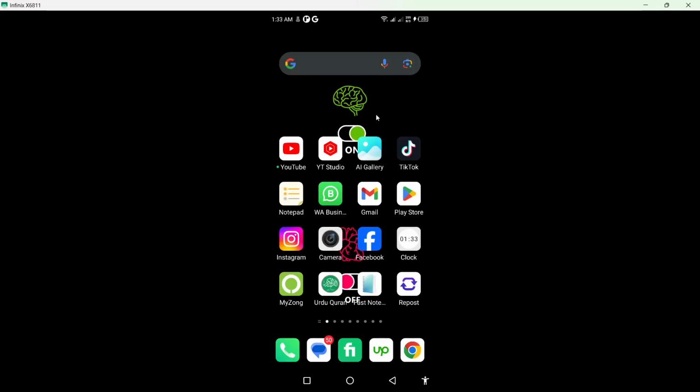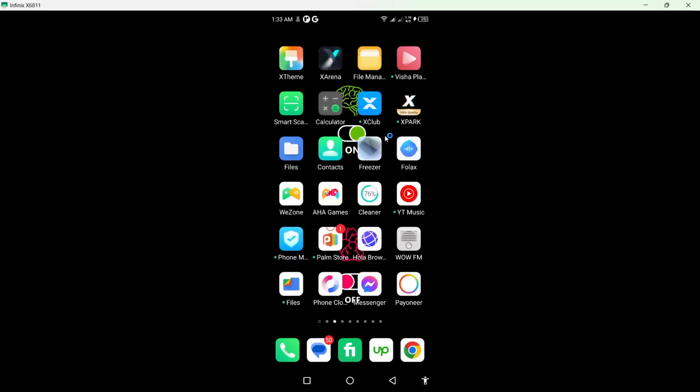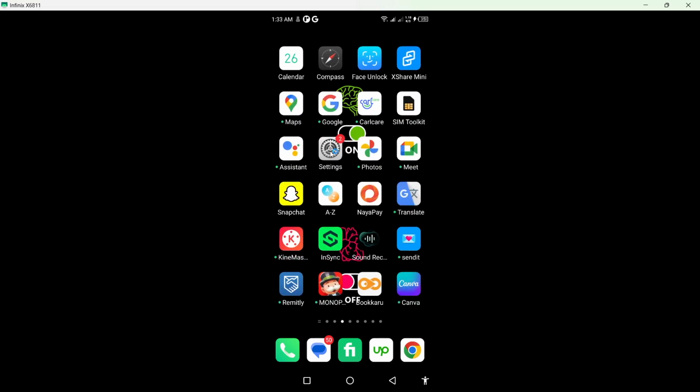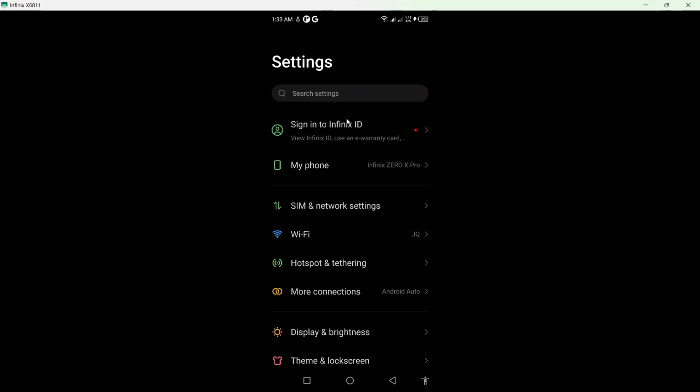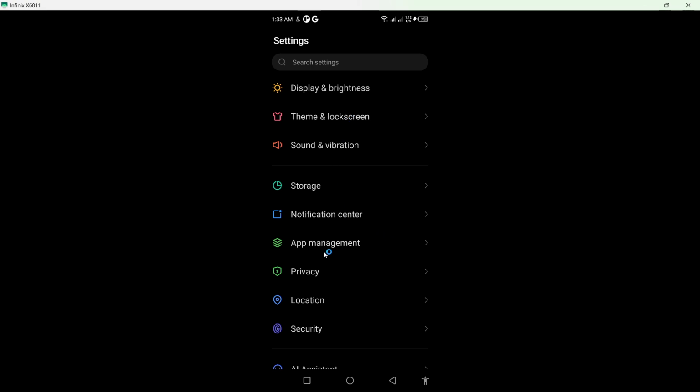Hi guys, in today's video I'm going to show you how you can allow CapCut to access photos of your smartphone. So first, you need to open settings of your smartphone. Once you open, you simply need to scroll down and go into the app management.